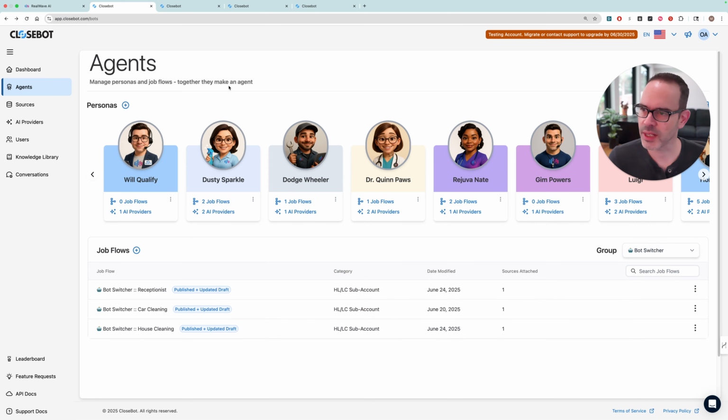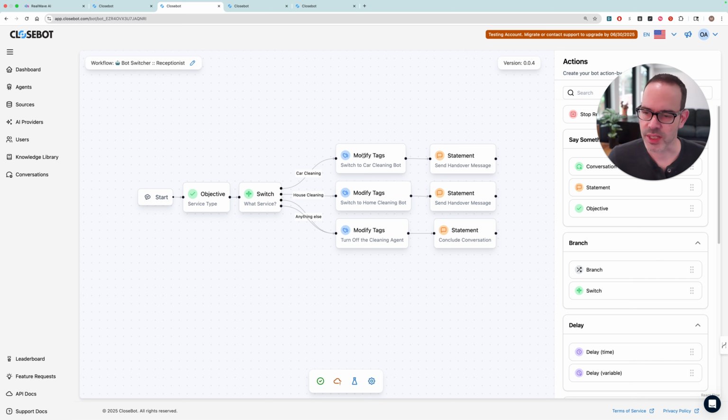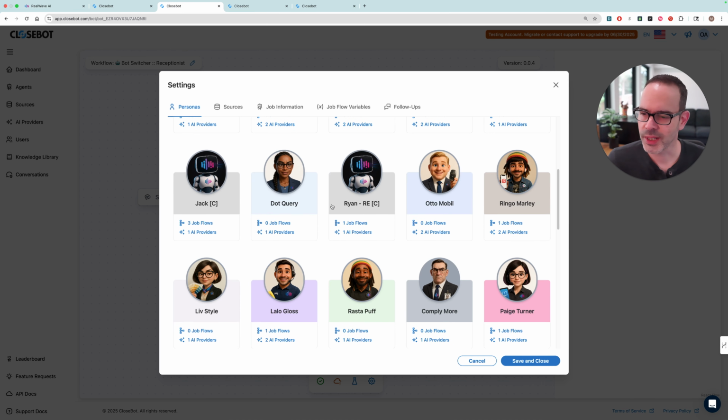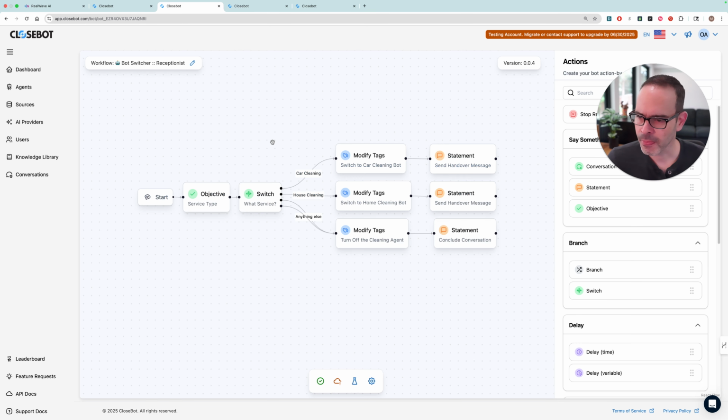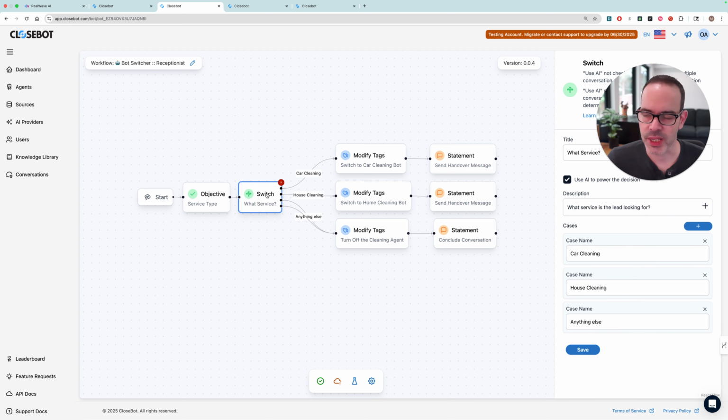The receptionist. Let's go ahead and see the receptionist agent, and it basically starts by asking for service type. It's linked to our Lily Link persona, which is our famous receptionist. And she's asking the lead for what kind of service they're looking for. We have a simple AI switch, and we route the conversation to either car cleaning, house cleaning, or anything else, and then we just tell them we can't help them.